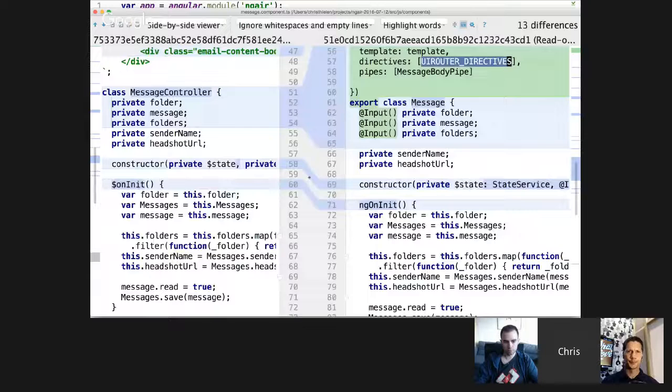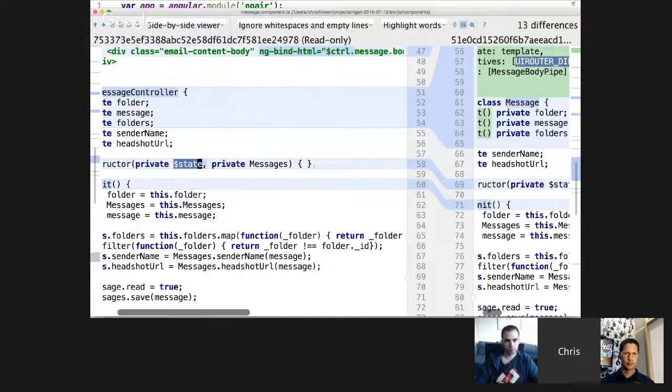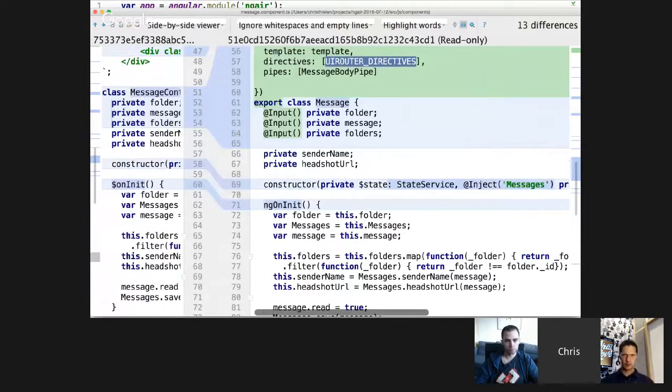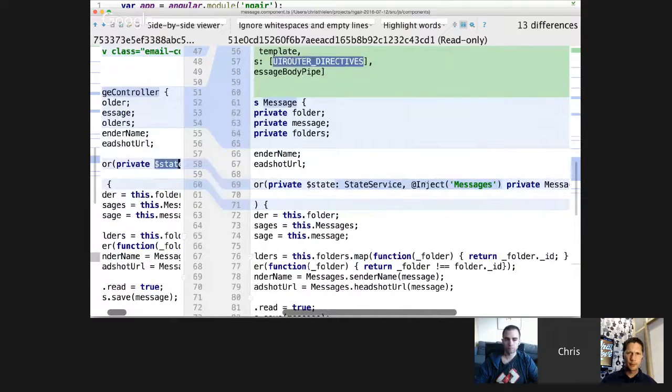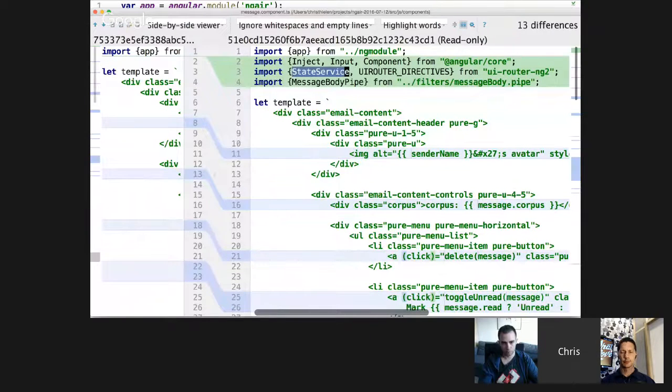Cool. Something a little bit different here. In NG1, we injected private state and private messages. Messages, you'll remember, is our fake REST API service. State is the state service that we do things like state.go. In NG2, since this is an NG2 component, we can do NG2 injection. So the first thing you'll notice here is that we have put a type on our state property. And that type is the UI router state service, and this is actually a UI router class that you'll see is imported here from ui-router-ng2.